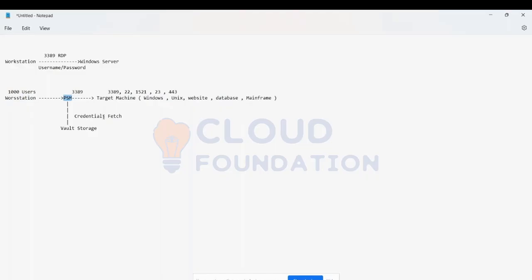Now, do you know about something called concurrent session? What is a concurrent session? It is the maximum number of sessions that a Windows server can allow. If everybody is connecting to PSM, it would have some limit. Every PSM server has some limit, and beyond that, it will not be able to allow any more sessions. So there is a concurrent session limit for every PSM server.